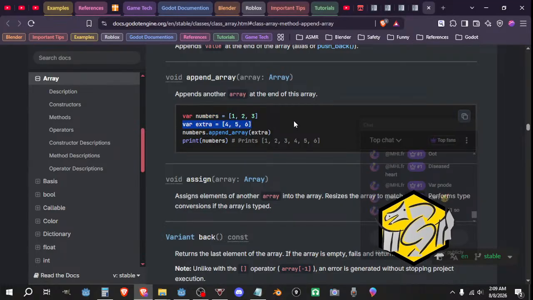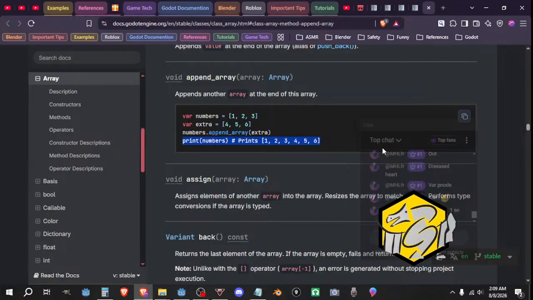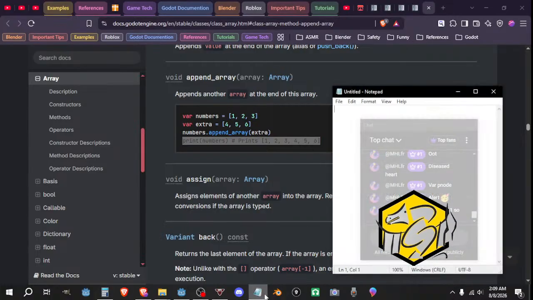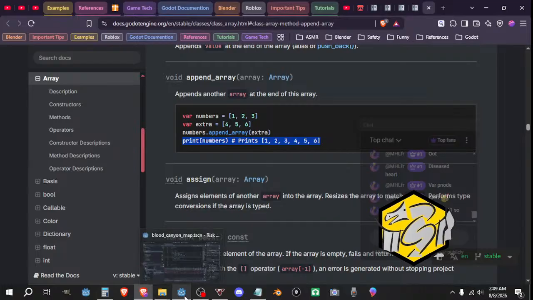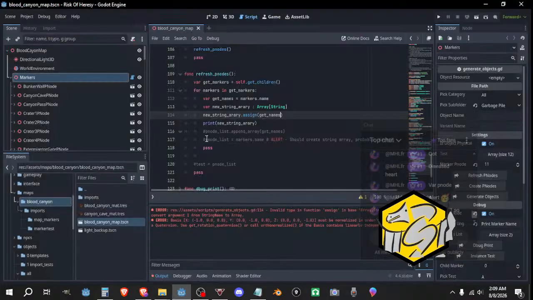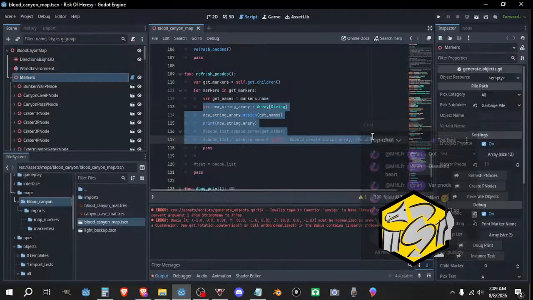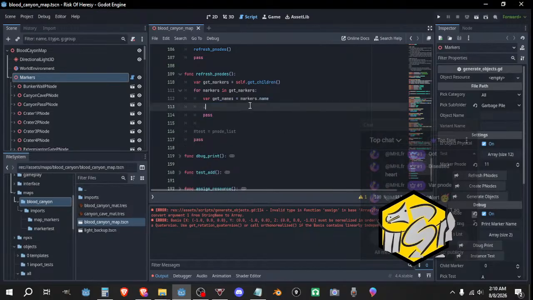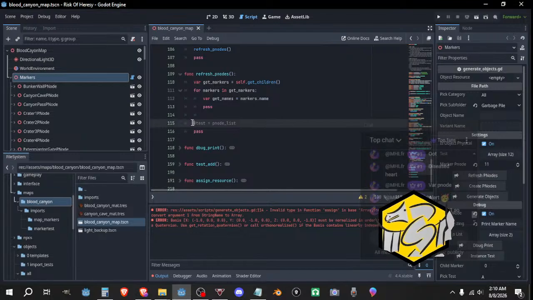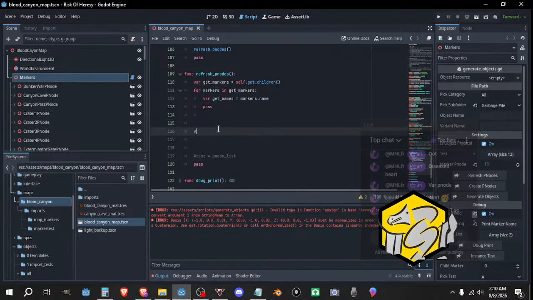Dataset, dataset, append. I'm doing it exactly how it says. The only difference is I'm using strings. Oh, hang on. Hold on. Hold the button. This is stupid.